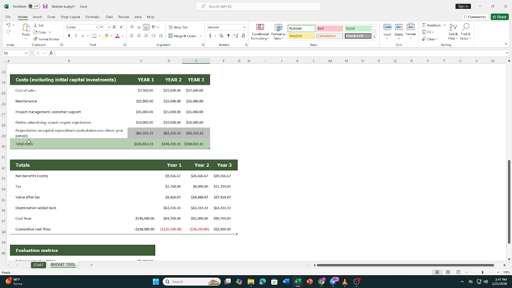Finally, select your data range and format it as a table. This makes sorting, filtering, and updating your budget much easier.